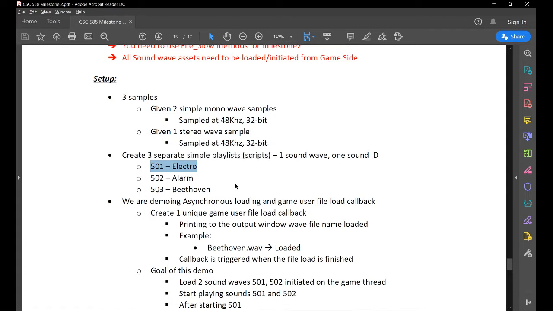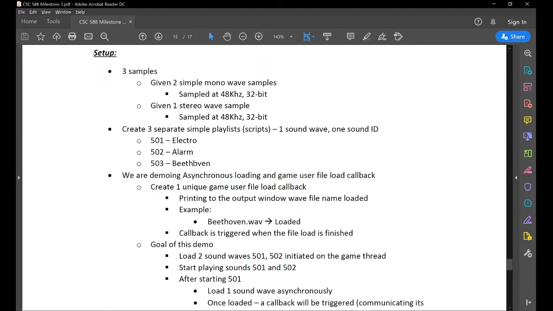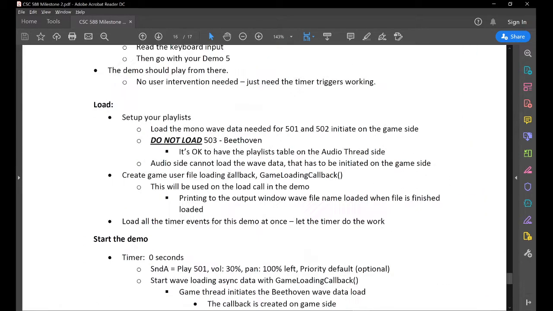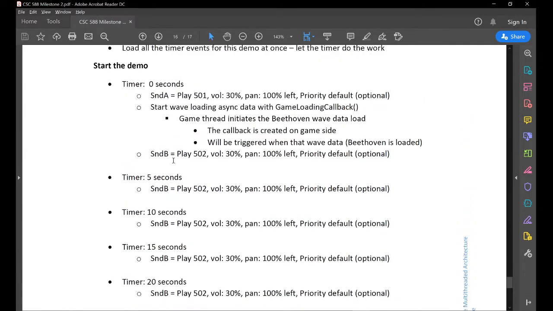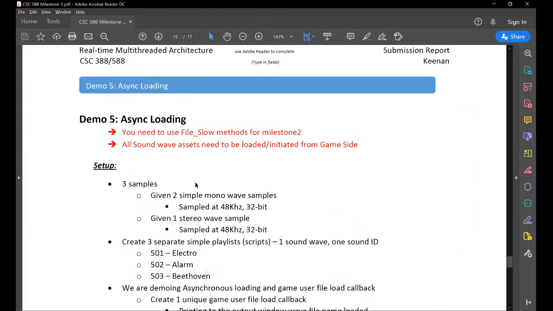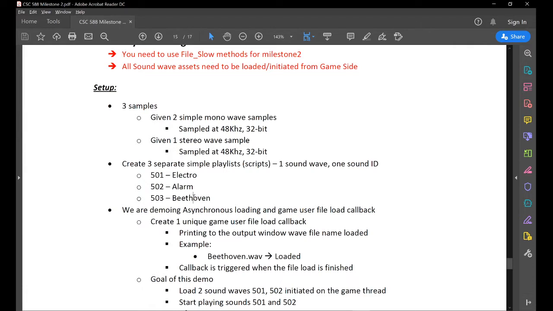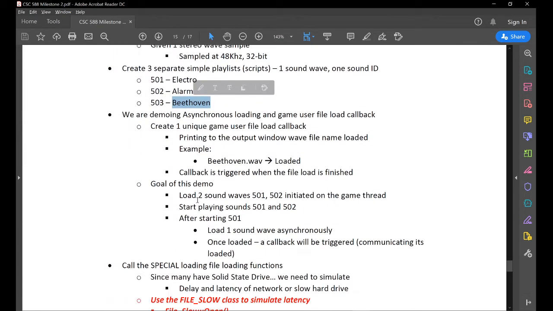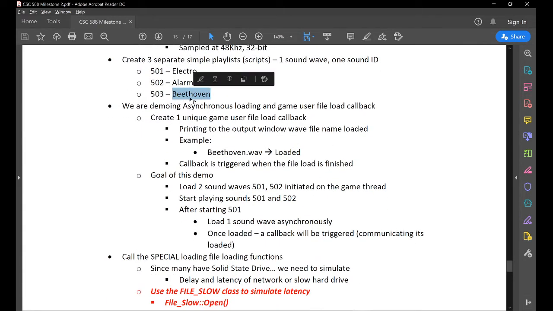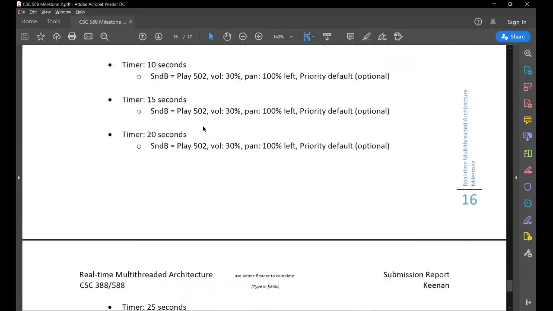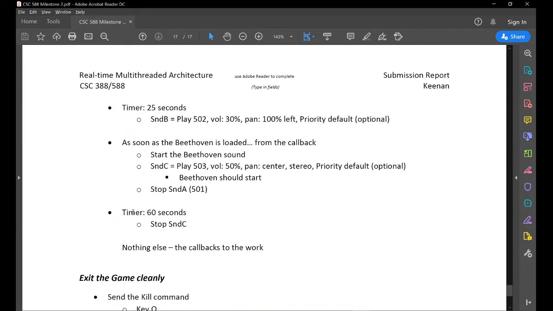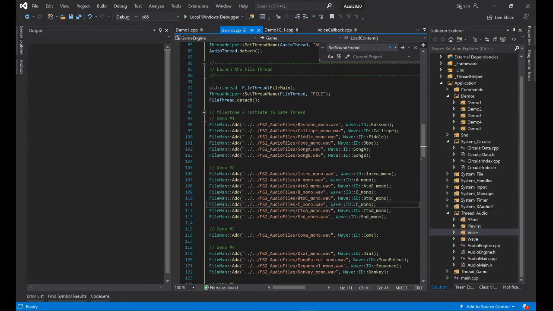sound started. And then after, I'll keep playing the alarm into different sound gaps. And then I'll be playing the Beethoven once the load has been finished. And before playing the Beethoven, I will stop the electro sound and keep playing the Beethoven until the timer reaches 60 seconds. So how would I achieve that?